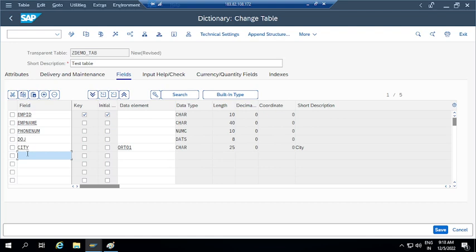For example, for name also, there are many standard data types provided by SAP. As long as it is suitable for our requirement, we can just use it. Name is another data type, I think. So when you are practicing, you'll come to know all these standard data types provided by SAP. Let's assume these are our required fields.